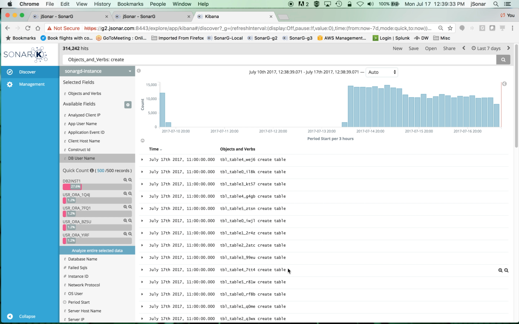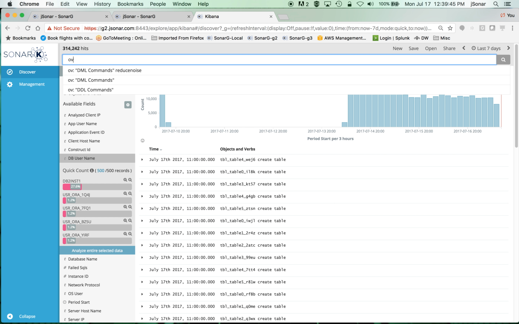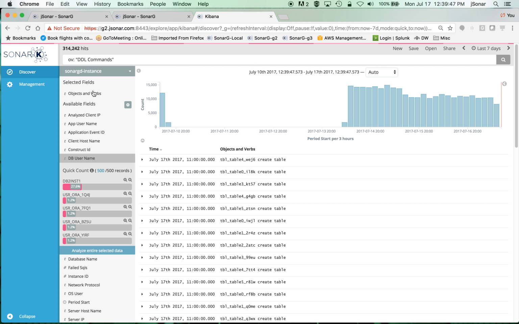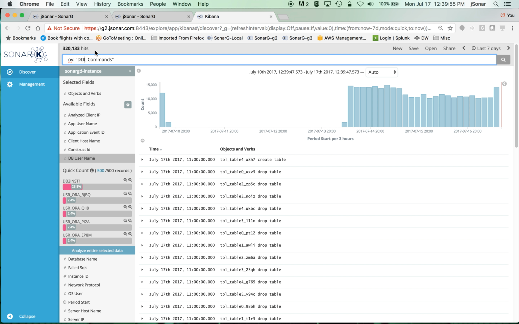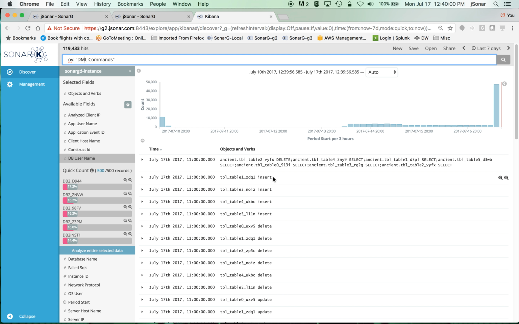I want to look for things like DDL commands. That's not a keyword search anymore. There needs to be an understanding of what a DDL command is. But SonarK does have that. So I can say objects and verbs is, I want to search on DDL commands, and you can see that now it's giving me create table and drop table. And if I change this, for example, to DML commands, which are insert, update, deletes, then it'll change it to inserts and deletes.